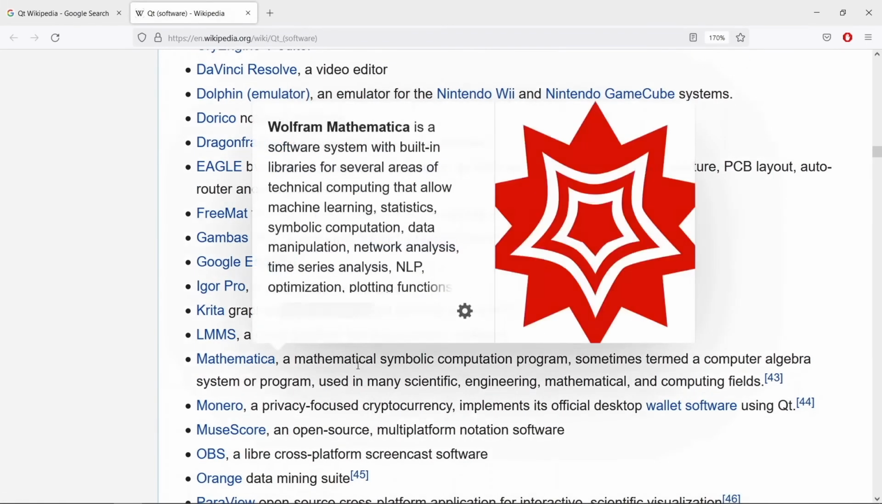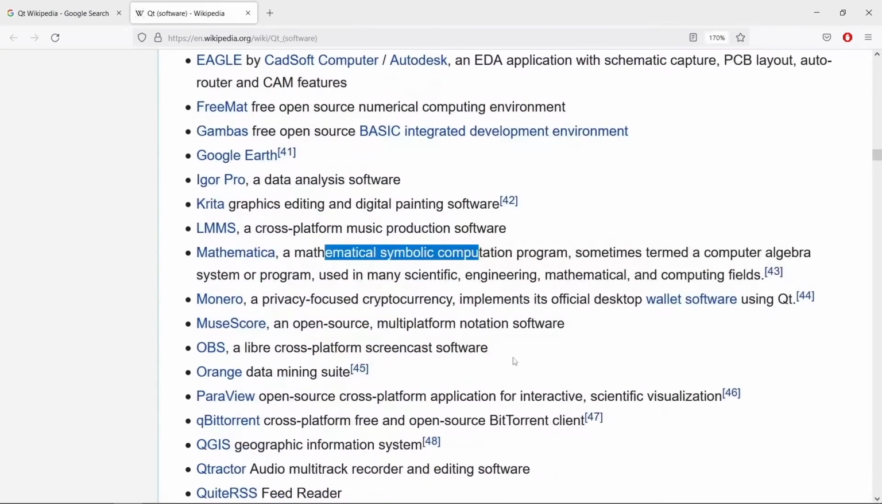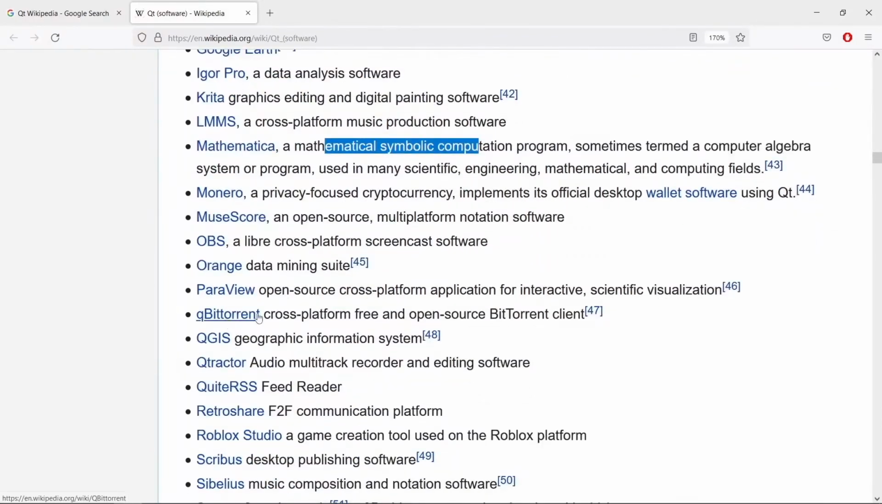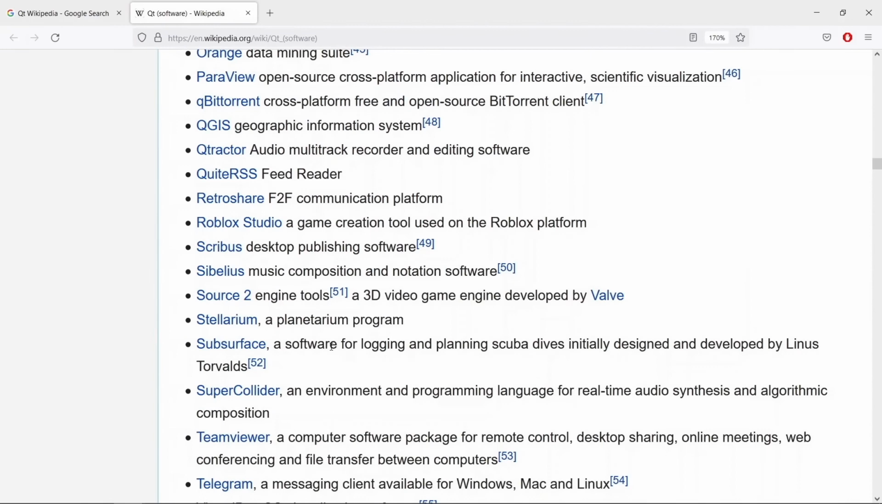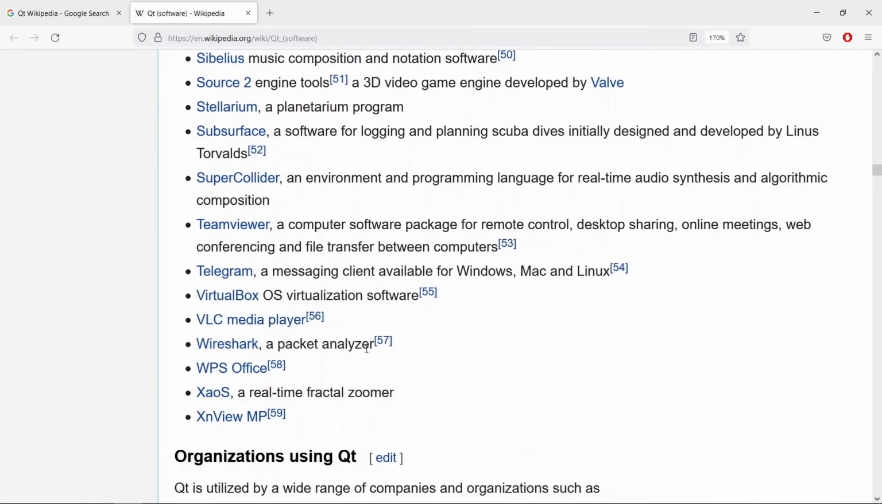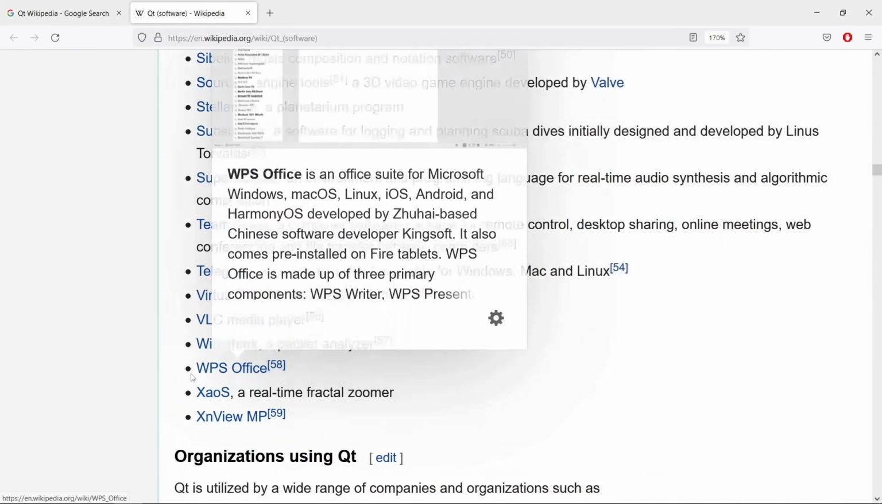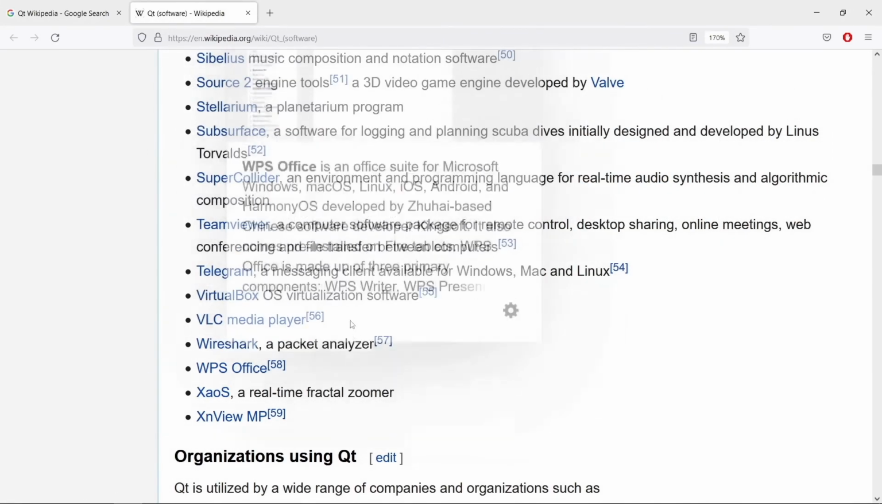You can see Mathematica. If you are a scientist, you must know this. You can see OBS here, which is what I am using to record this video. You can see qBittorrent, which you can use to download torrents and things like that. There are really powerful applications that are written in Qt. You can see VLC Media Player. You can see WPS Office, which is really cool if you want to do some office stuff.